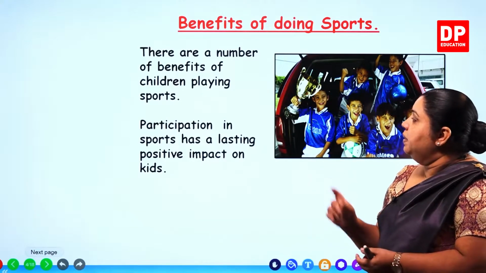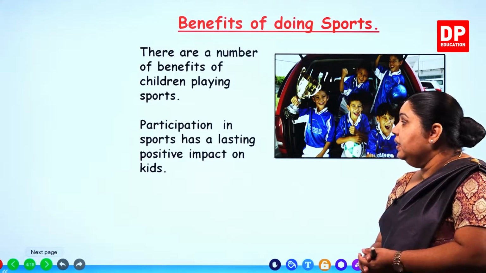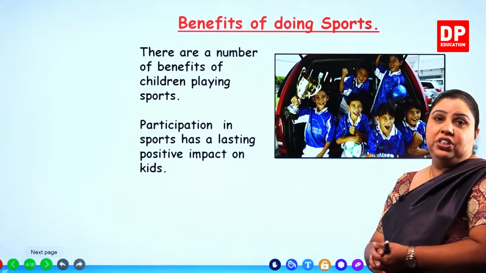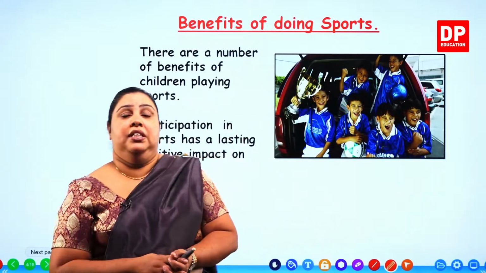Right? Participation in sports has a lasting positive impact on children. What did that mean? Participation in sports.